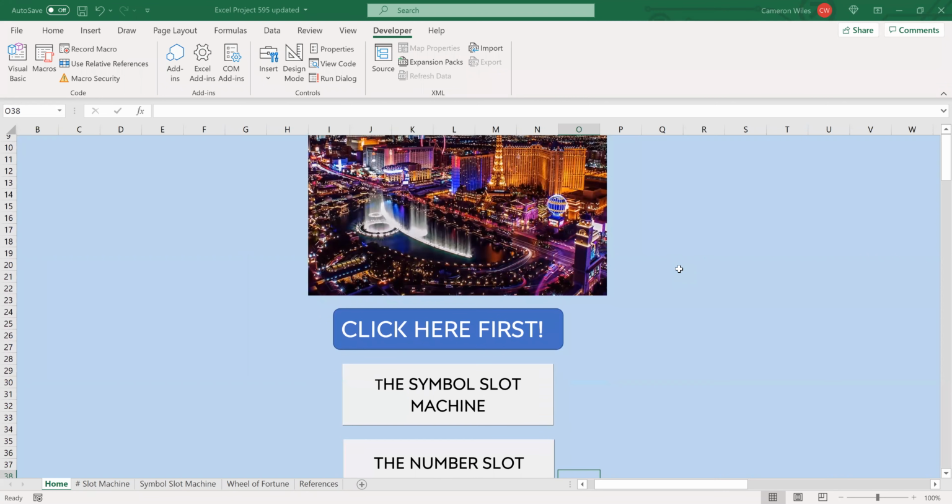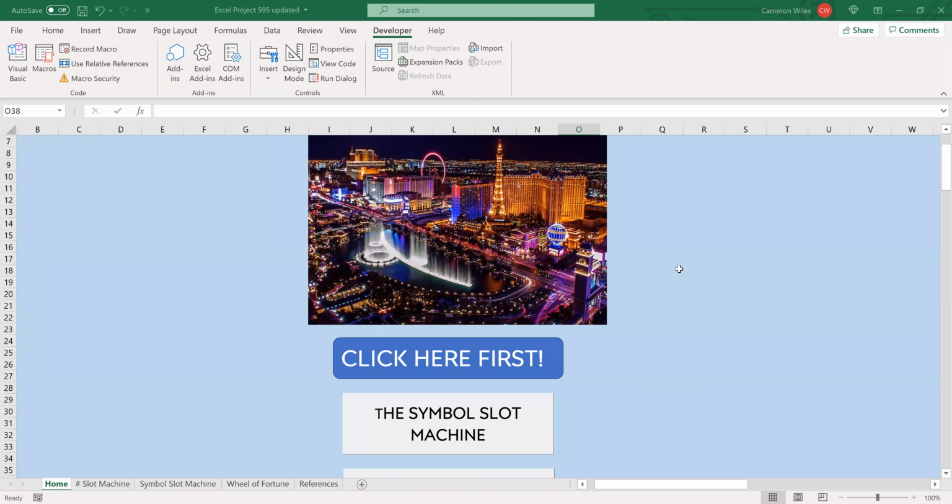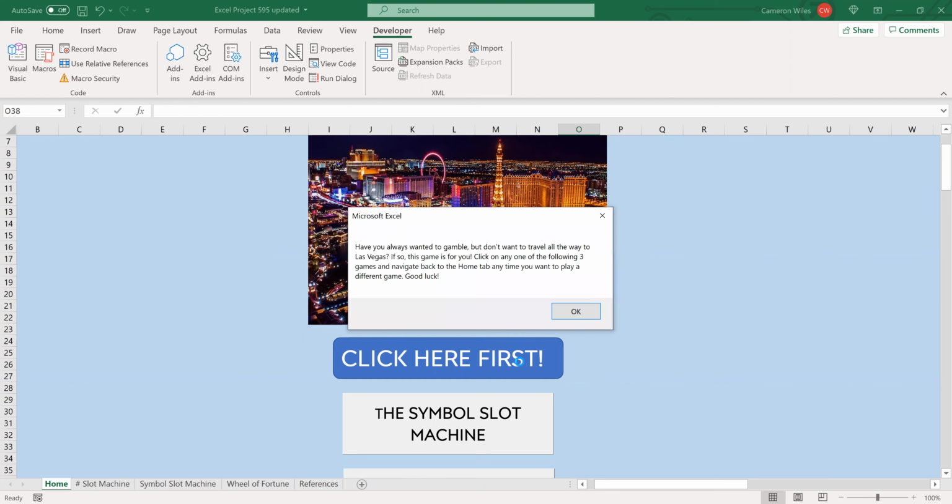When you open up my project, you're going to go to this Home tab. This is what it'll take you to first, and let's follow the instructions. Click here first. Have you always wanted to gamble, but you don't want to travel all the way to Las Vegas? If so, this game is for you. Click on any one of the following 3 games and navigate back to the Home tab, meaning this sheet. Anytime you want to play a different game, good luck.